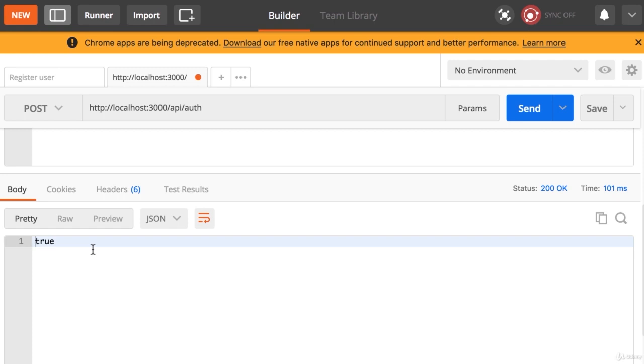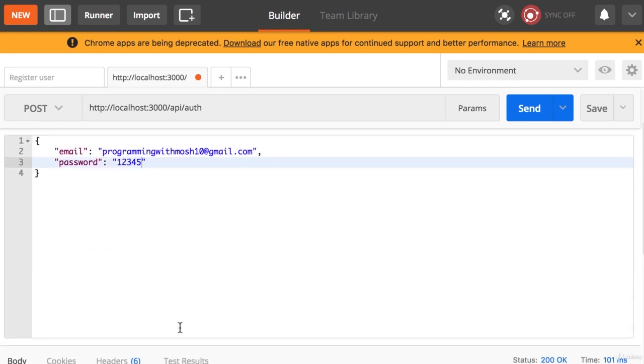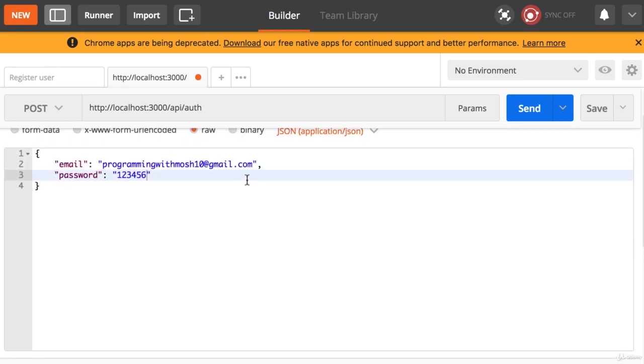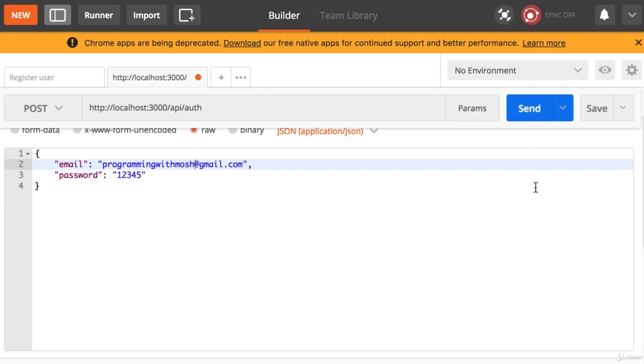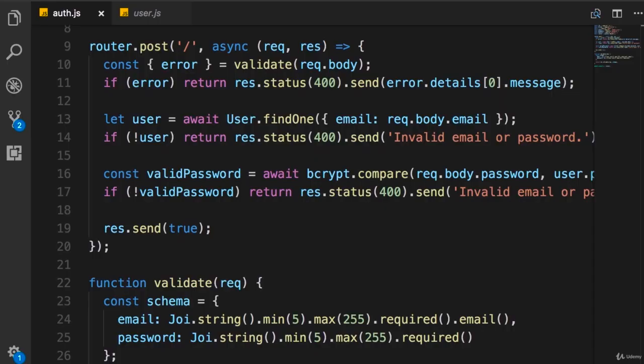And here's the body of our response, true, perfect. Now, if I change this password to something else, send, we get a bad request, invalid email or password, perfect. Now let's set the password to 12345, a valid password, but an invalid email. So send, again, we get the same generic message. So our new endpoint is functioning properly.